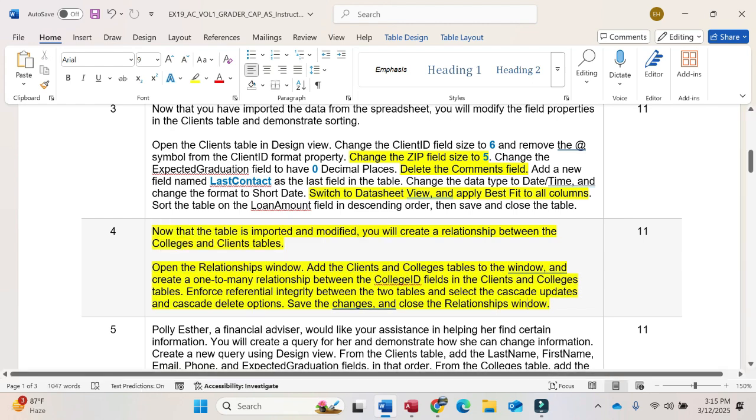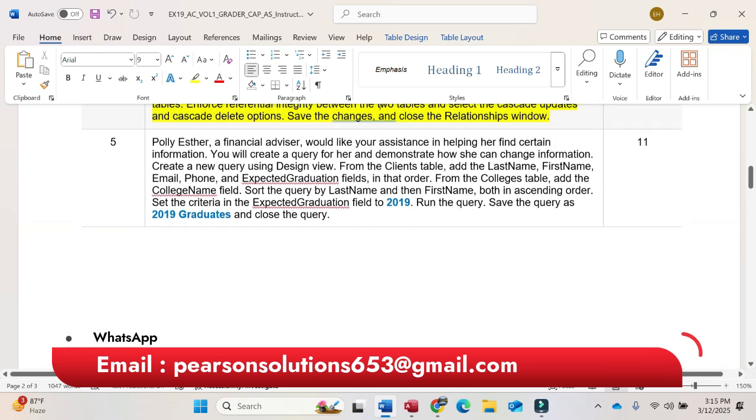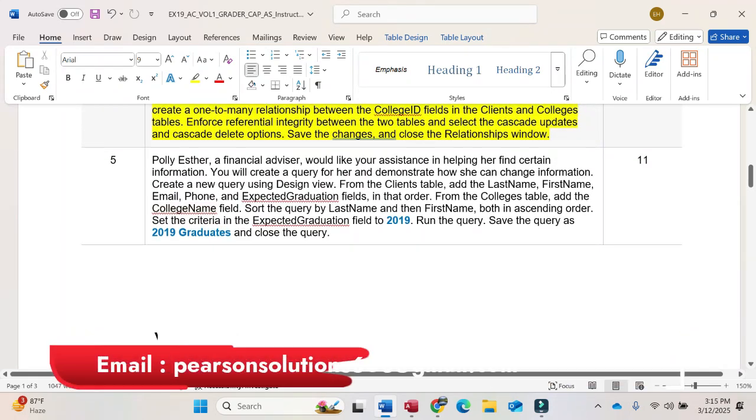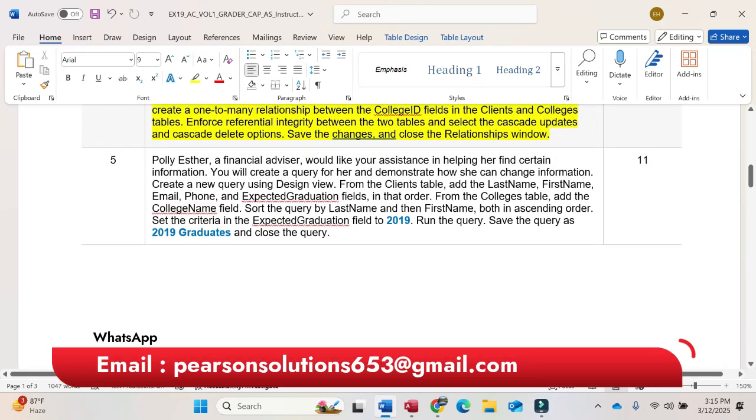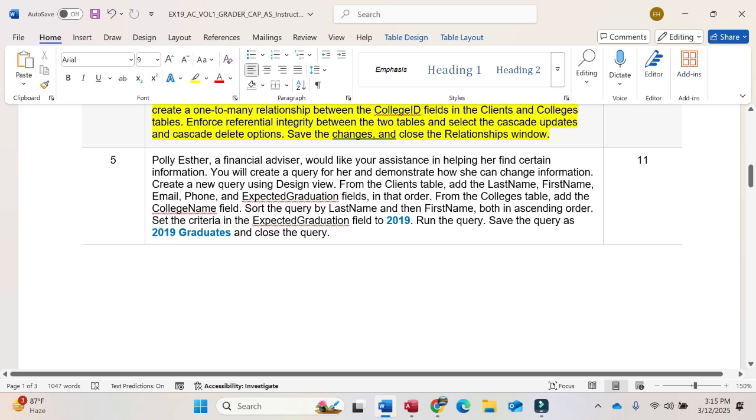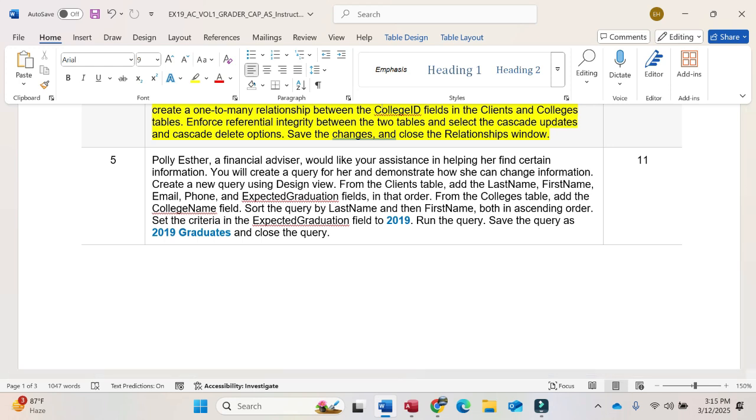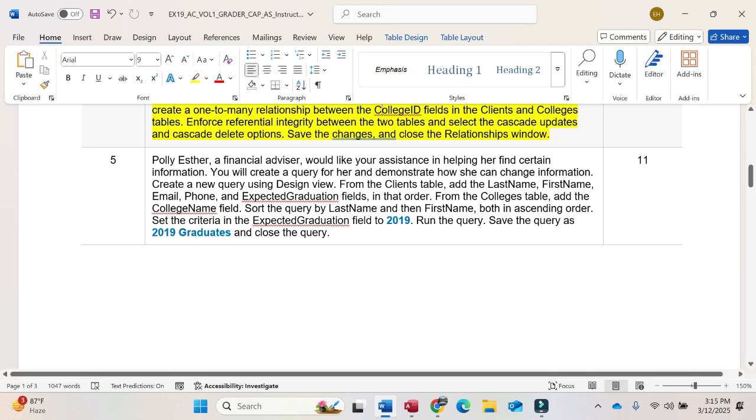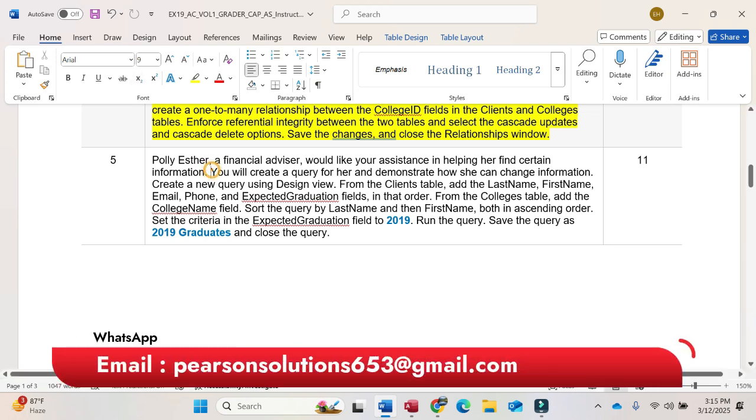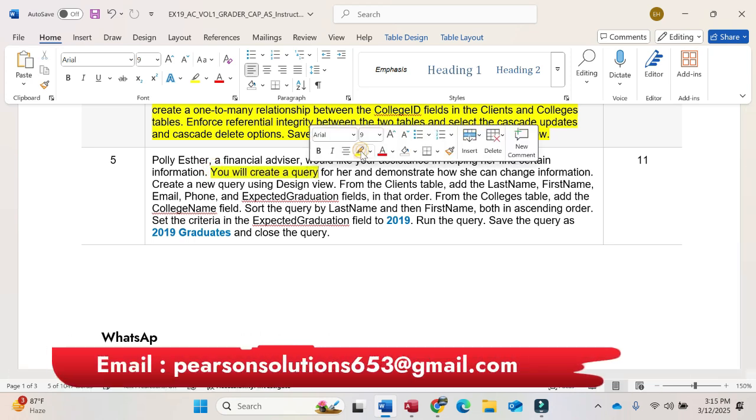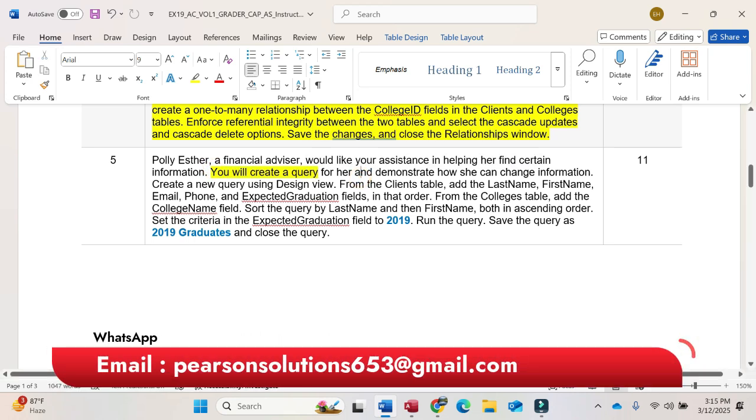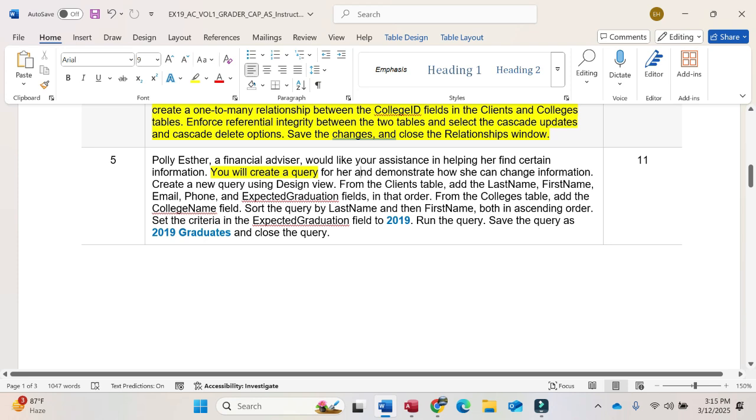Now we are moving on to step number 5 of our assignment. It is saying that Polyester, a financial advisor, would like your assistance in helping her find certain information. You will create a query for her. Okay, we have to create a query. This is what we need to do in this step.